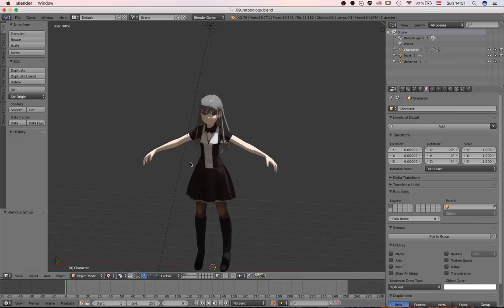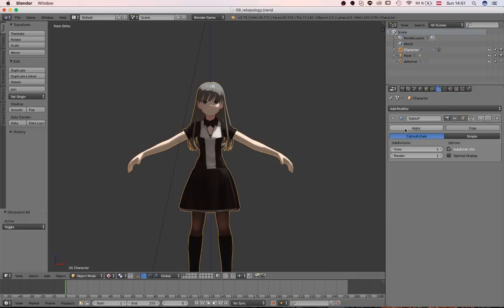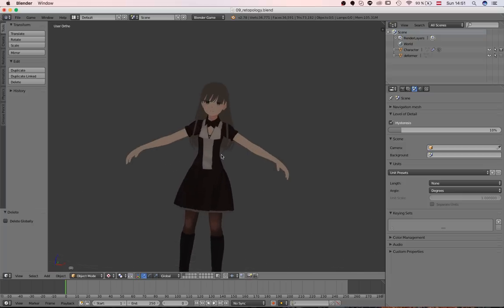So let me quickly clean up a few things. So now it's just an object with a subdivision surface modifier on it, and that's it. We don't need the light as well. So how do we get started?